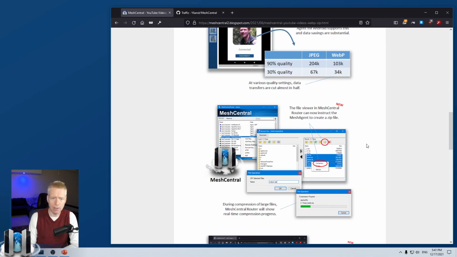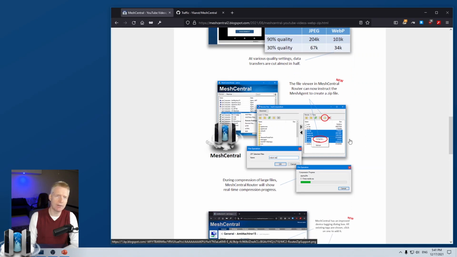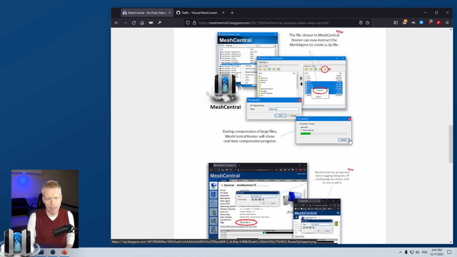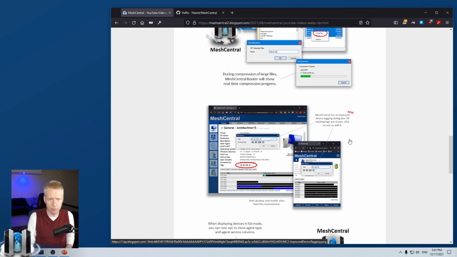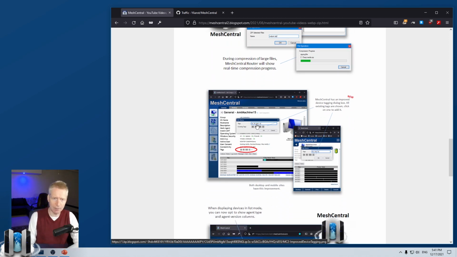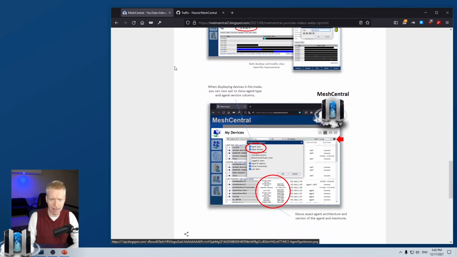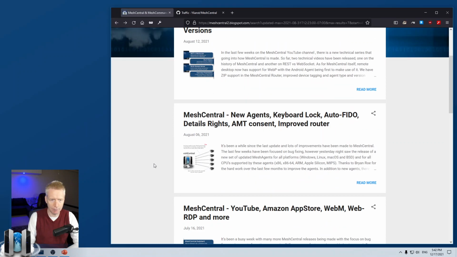So that's pretty cool. Also, another one that I really liked is the ability to select multiple files on the remote computer and compress them. So you have a directory you want to download, you can select the entire folder, say compress, it will create a zip on the remote side, and then you download that zip. I thought that was a super useful thing. Device tagging has been improved with the existing tags. Just a whole bunch of crazy stuff we've added.